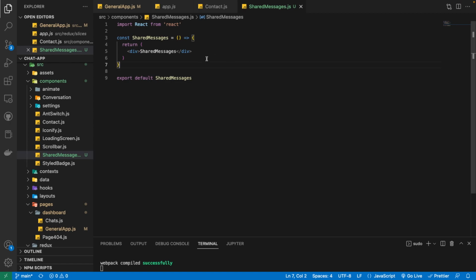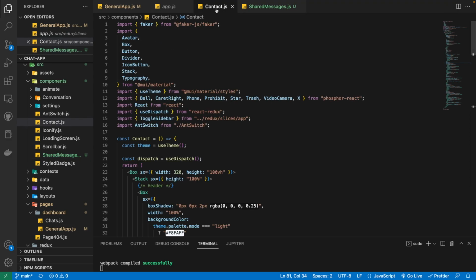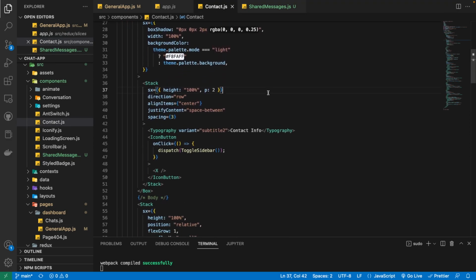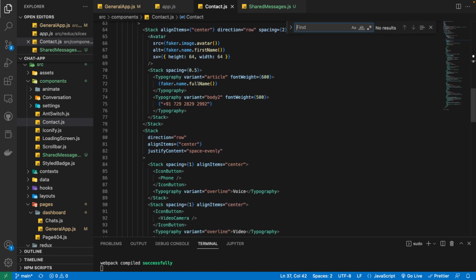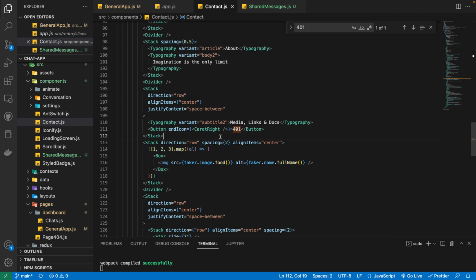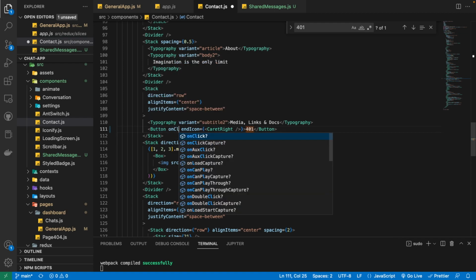And we are going to pass it a value of shared in its payload, and that is going to do the job for us. So it's pretty simple. So let's now find that button here. I'm just going to search it by the text 401, and this is the button on which we want to enable this on click listener.